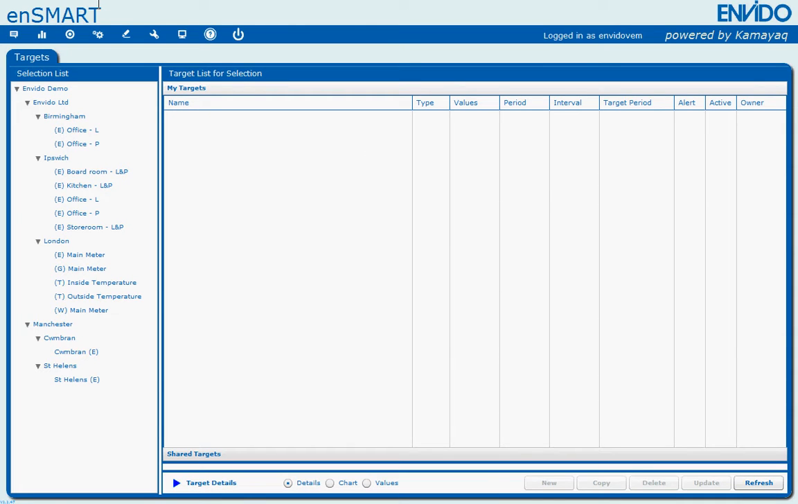The next screen I'm going to show you is the Targets screen. This is accessed through the Targets icon, which is this bullseye up here on the top left. So to set a target, first of all we pick the meter we want to set the target for. So let's set a target for the Ipswich Boardroom Lighting and Power. Then on the bottom right we click New.